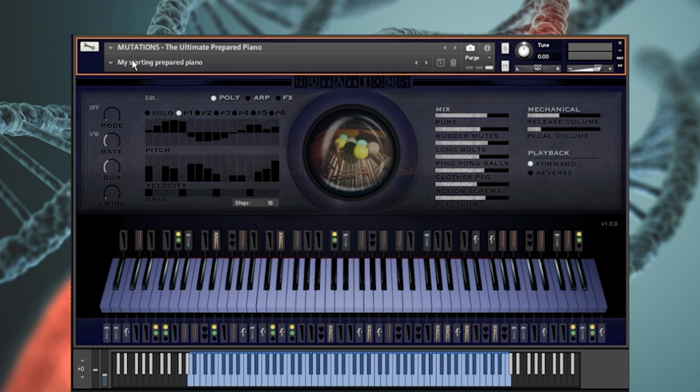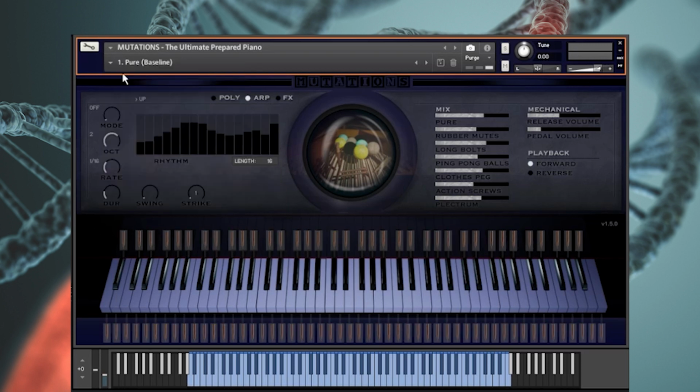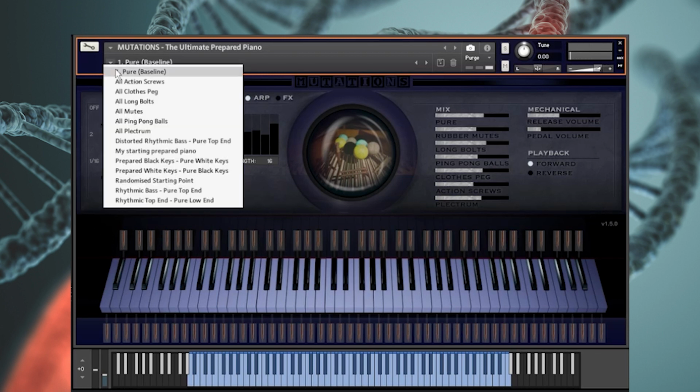As you just heard, I've given you an example of what can be considered a pure normal piano. Lovely. You can select a preset that changes all the strings into action screws.